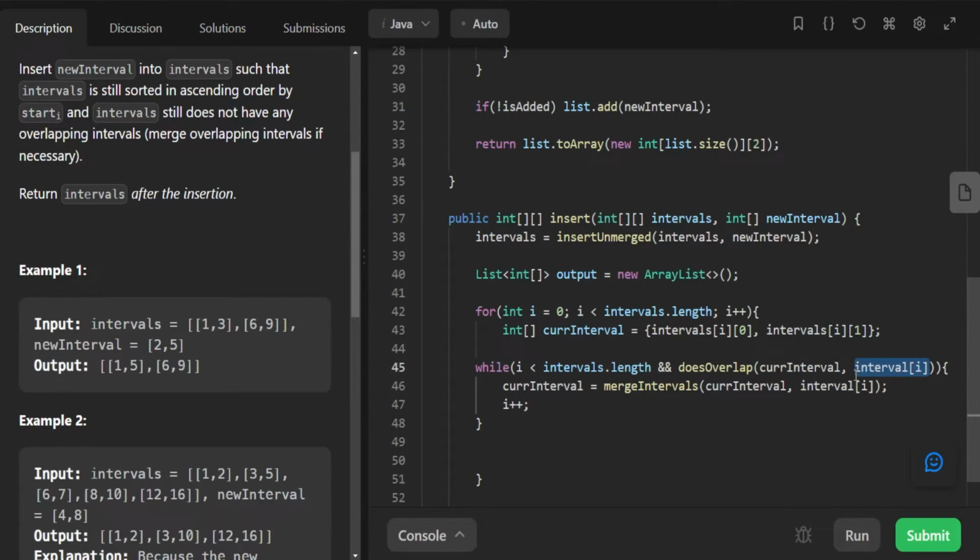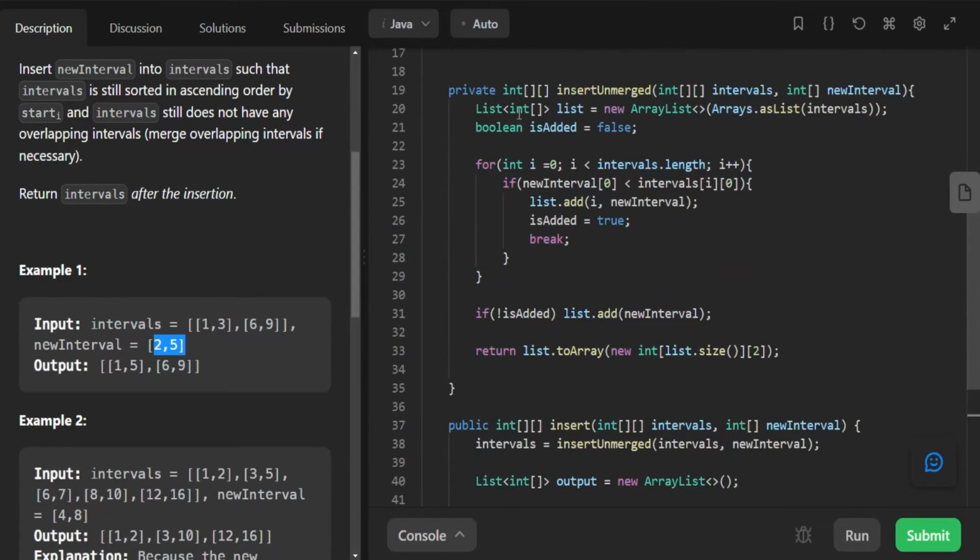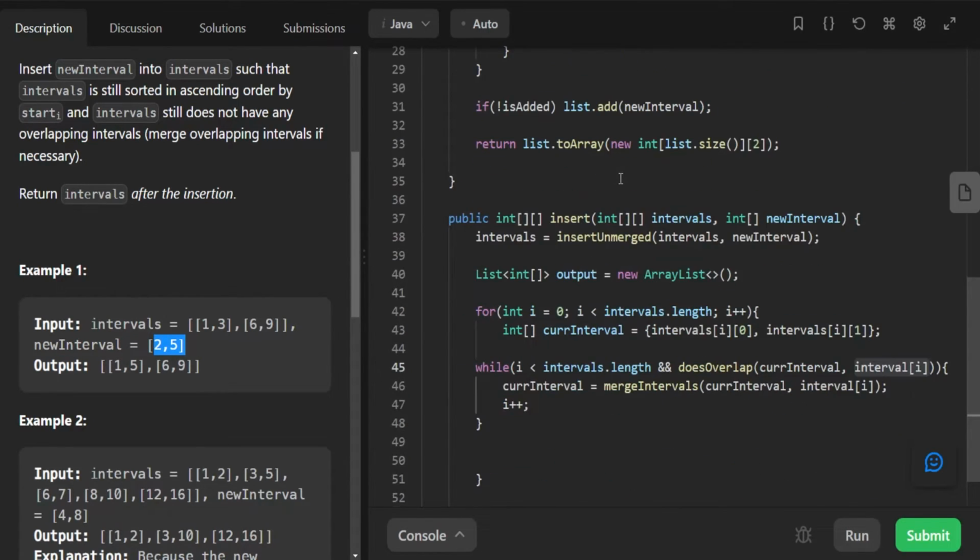This time, I is not 0, I is equal to 1. But cur interval stays the same at 1, 3, and intervals at 1 is going to be equal to 2, 5. And that's based on the unmerged list, the list of unmerged intervals. So actually, 1, 3 and 2, 5 do overlap. So this while loop hits again.